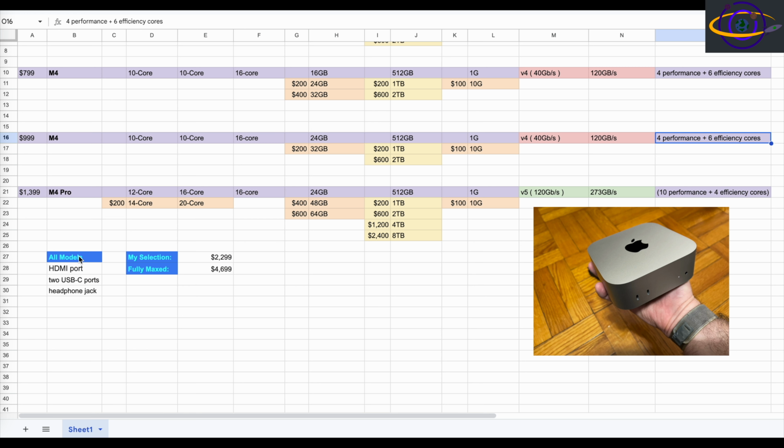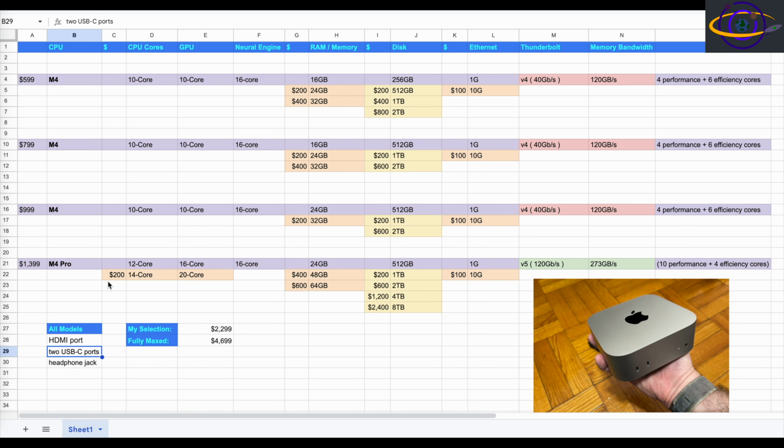So all of these models come with an HDMI port and 2 USB-C ports on the front. That's something to be aware of. Your Thunderbolt ports, you're going to get 3 of those on the back, which may or may not be enough depending on your needs. I personally think it would be nice to have more. But yes, 3 Thunderbolt in the back. They're going to be faster. In the front, you have 2 regular USB-C, which are not going to be as fast.